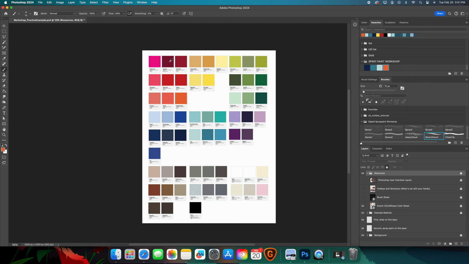The first brush you're going to want to select is the sketch pencil. We're going to use that for our drawing. And change the size to 15 pixels.